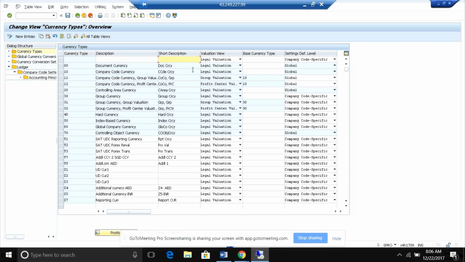And for this, you can say whether you will consider it for the legal valuation, the group valuation, or the profit center valuation. And second, you can use it as global or make it company code specific. When you say it is company code specific, you can use it only for that particular company code, and if you say it is global, it will be applicable for all the company codes.